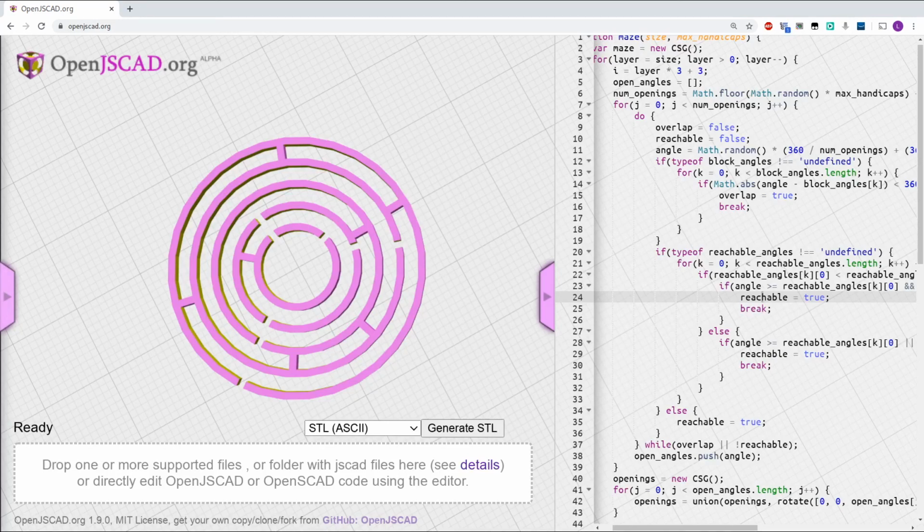I'm sure you found a lot more. Feel free to play around with this. The code is available to you. This website is completely free. You can go and you can play around with this. Have fun.